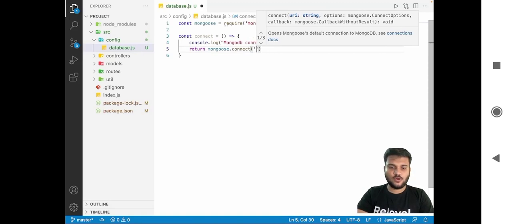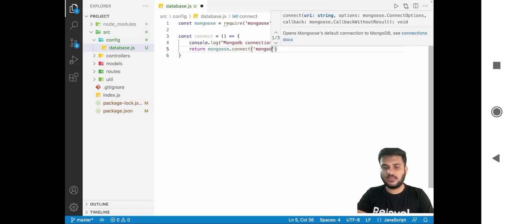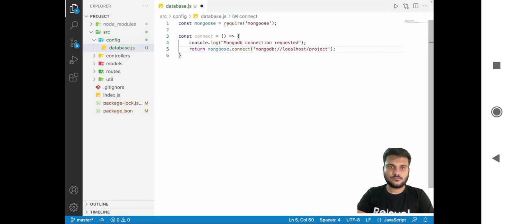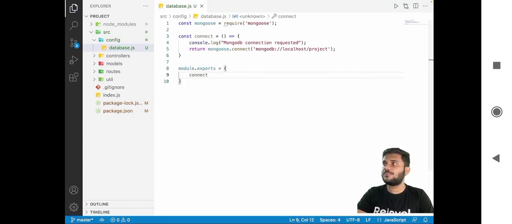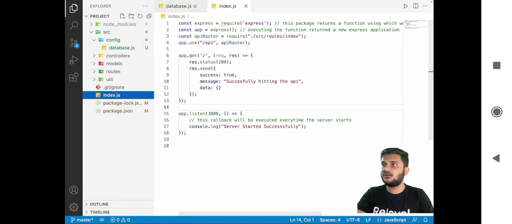So we need to pass the URL for the MongoDB. So the MongoDB URL will be mongodb:// and it is going to be running on localhost slash, let's say project. Okay, and we'll say module.exports connect. Okay, now what we can do is we can go to the main index.js, right?